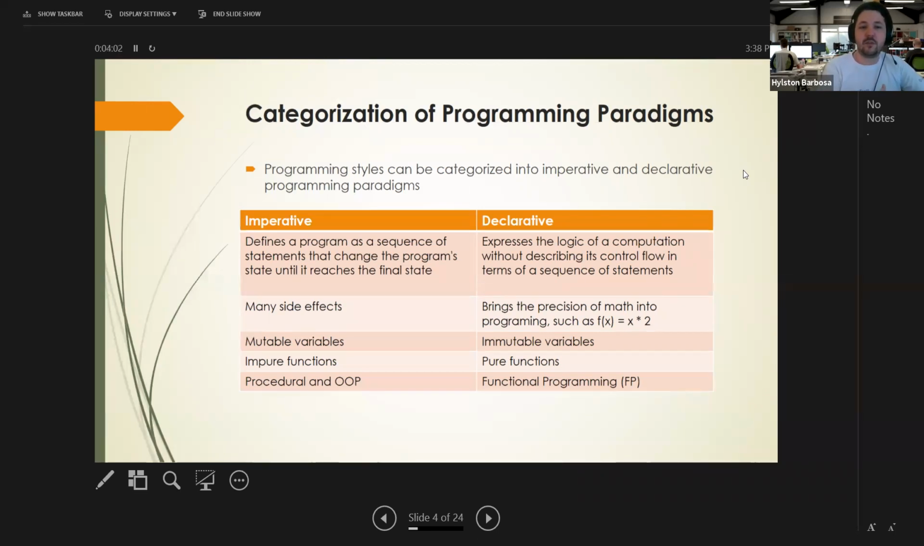As we have here on the left side, imperative languages define a program as a sequence of statements that change the program's state until it reaches the final state, compared to declarative, which expresses the logic of a computation without describing its control flow in terms of a sequence of statements. That said, I will explain in the next slide the main difference between those and how you write code in imperative and declarative languages. Just a small example so you can understand the differences between those concepts.